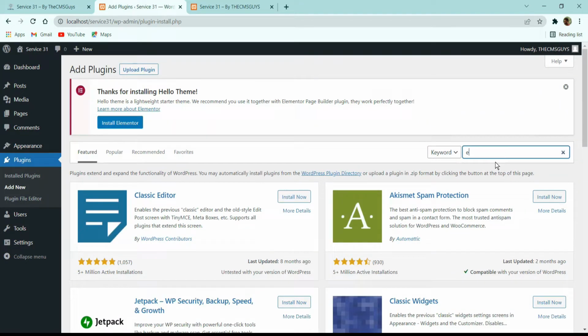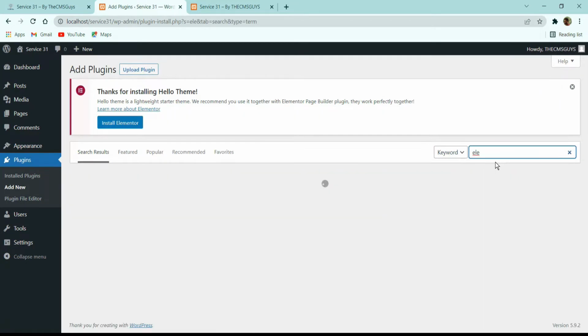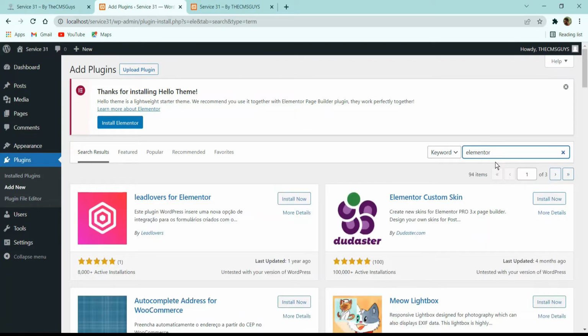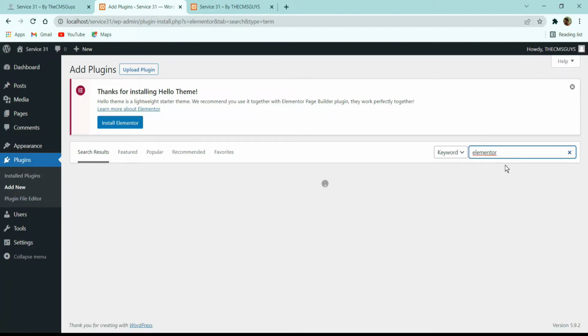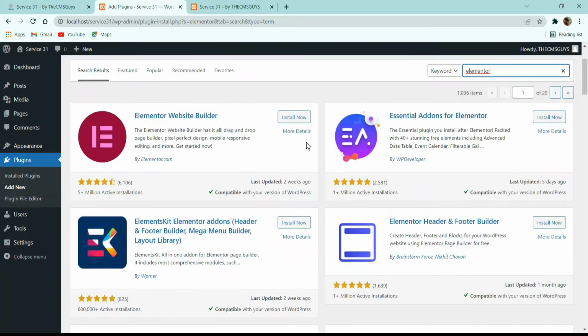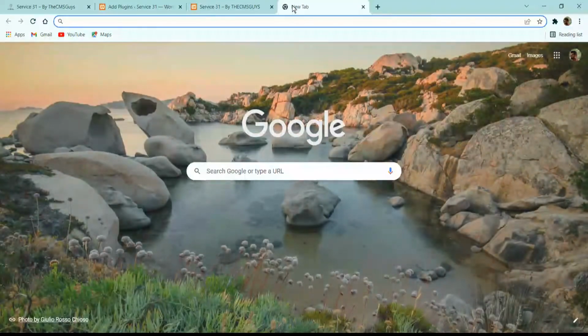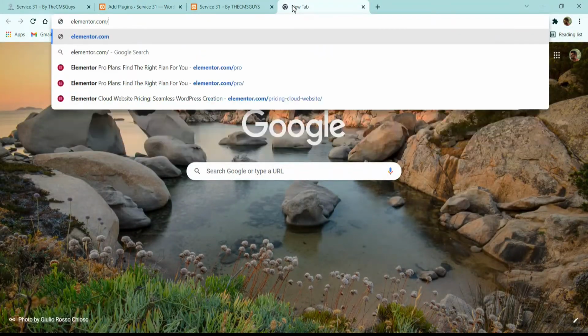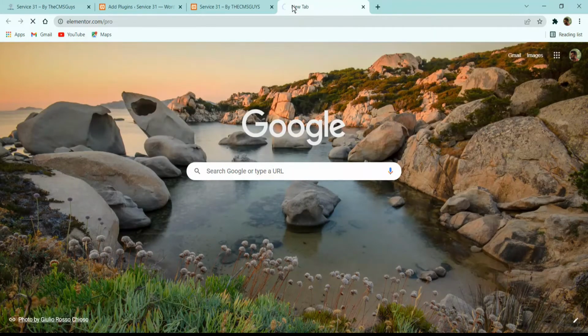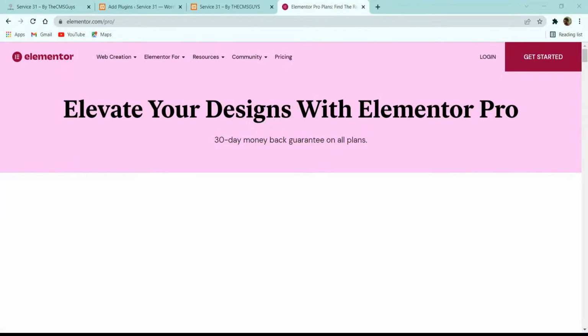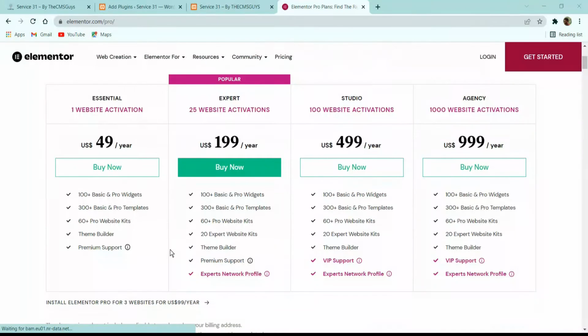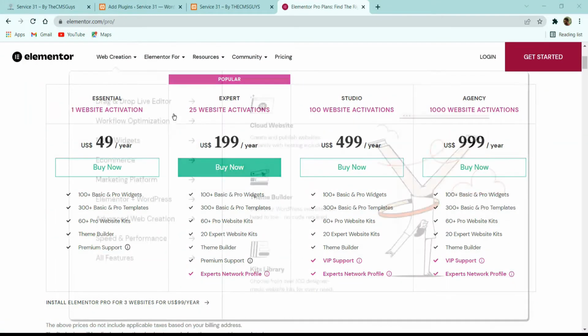We are going to use 3 plugins over here. Let me search here for Elementor, and when you search for Elementor, you will get this Elementor website builder. This is the one which we need, and Elementor header and footer builder. So these are the 2 plugins that we have to install, and one more plugin that we have to use is Elementor Pro. You can go to elementor.com/pro and easily get this Elementor Pro version from there, and you can use it.